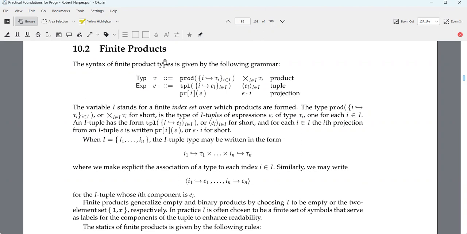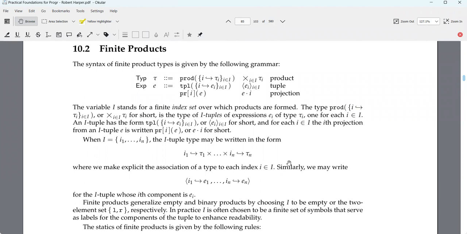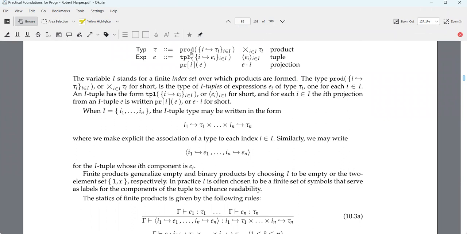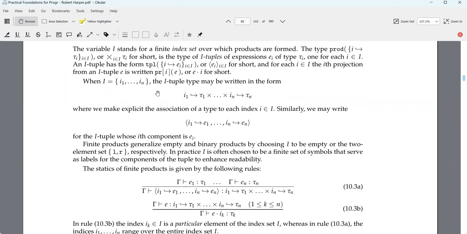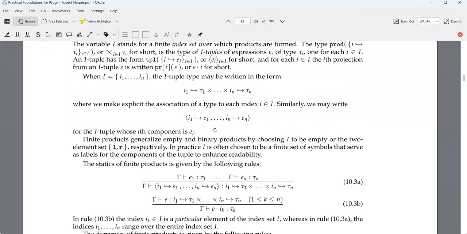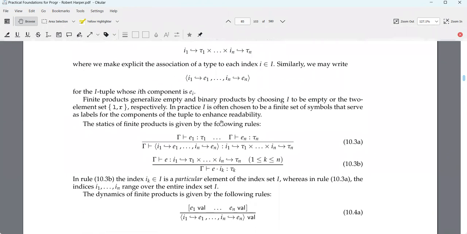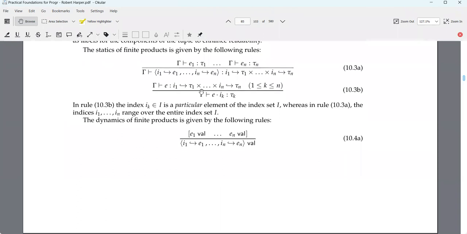And then this finite product is just an extension of the binary product. And now we don't even need a unit type because finite can be just zero. Then we just have a product, we have a tuple, and then a projection. This is just concrete syntax. I guess nothing surprising here. Everything is just a generalization.